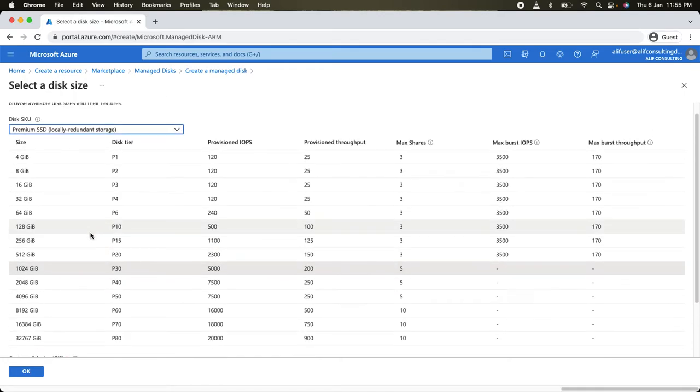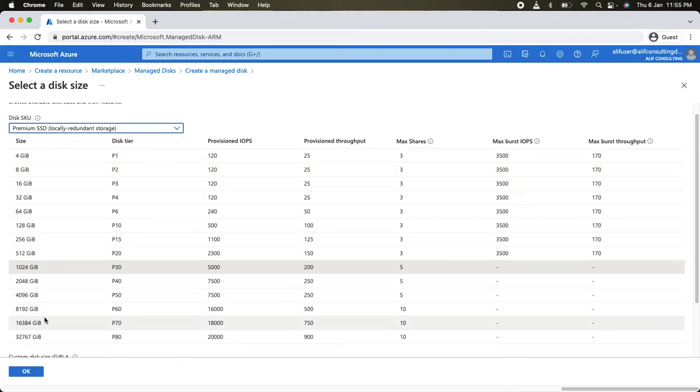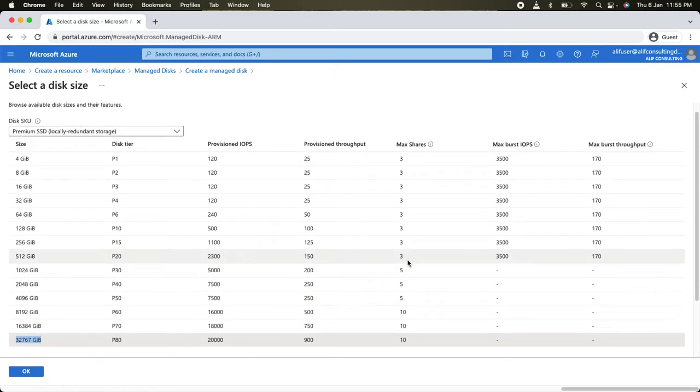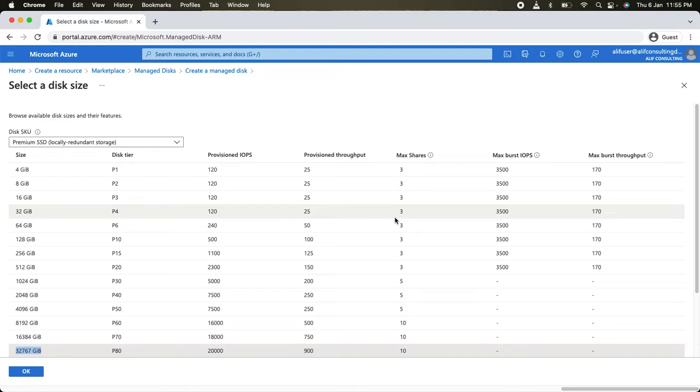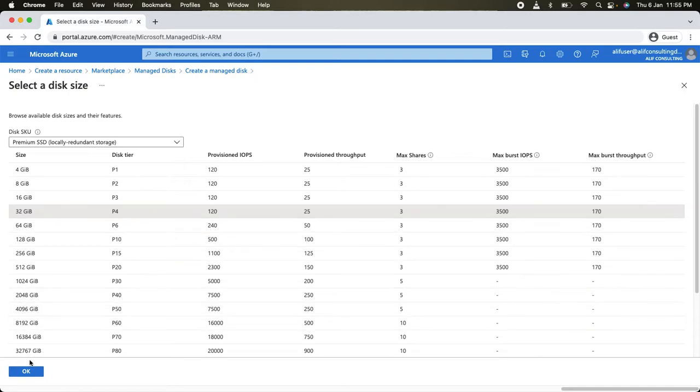So you see we have multiple disks here like P1, P2, P3, P10, P15, P20, P30, P40. All of them have their size limitation which we can't go beyond, and then they have provisioned IOPS, provisioned throughput, and how many VMs we can attach to. There is also a good option here in Azure with managed disks, where we can have them attached to multiple VMs as well. So I'm just going with P4.